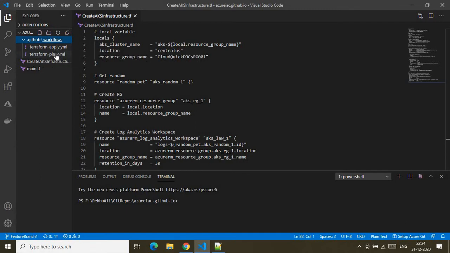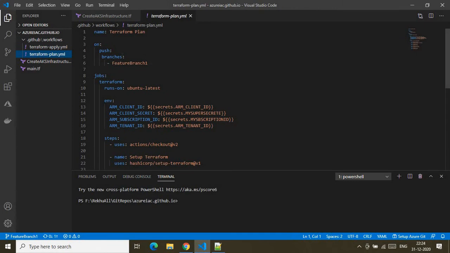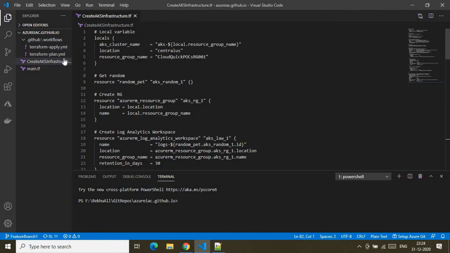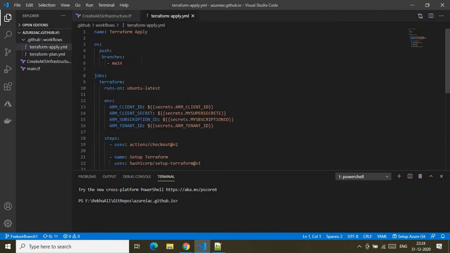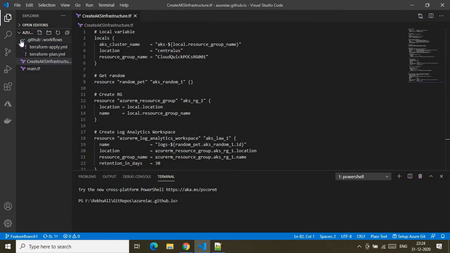Terraform plan is scoped to the feature branch, so it will just show you the Terraform plan only, and it does not actually provision the infrastructure. Terraform apply is now pointing to the main branch. It is the workflow which actually provisions the infrastructure. So that's a brief background about the workflow structure.